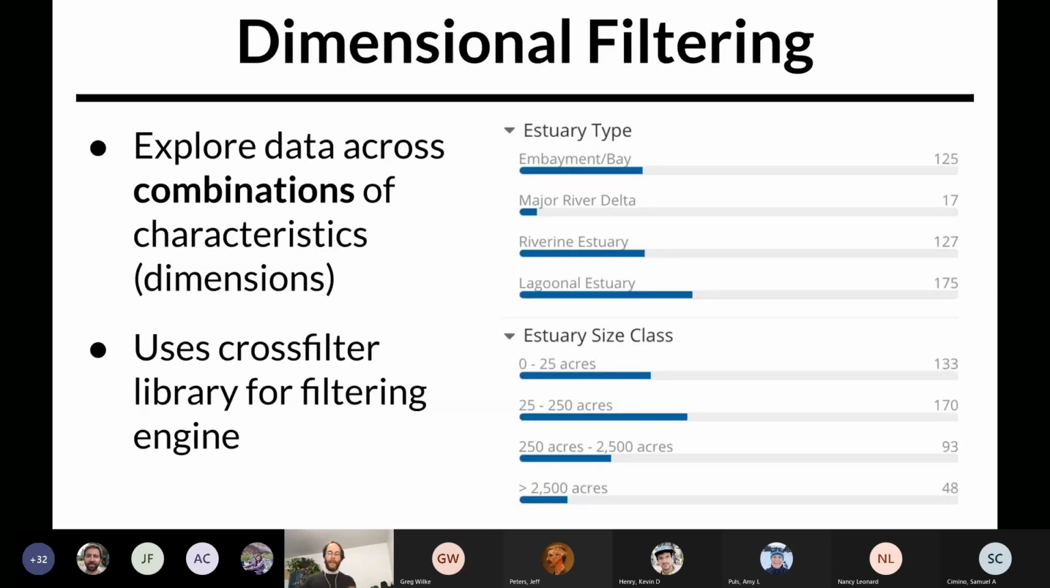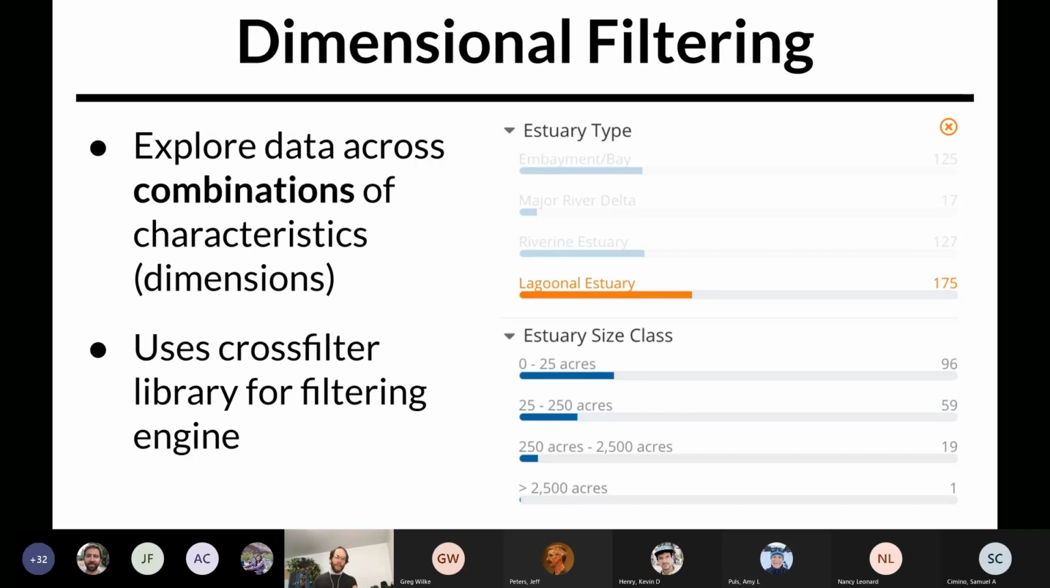One of the things that makes this application unique is the ability to filter estuaries based on different characteristics, while at the same time providing quantitative summaries about how many estuaries have those characteristics. For example, what's the size distribution of lagoonal estuaries? To do this, we use an approach called dimensional filtering, which allows us to easily explore combinations across the input data. We use a JavaScript library called crossfilter to implement the internals of dimensional filtering, and we build out our custom user-facing widgets on top of this.